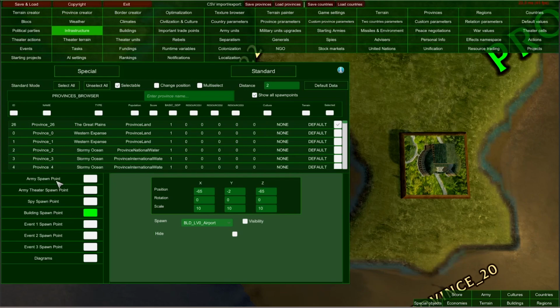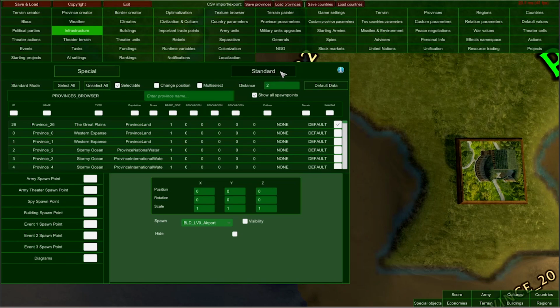And here we have army spawn points, army theater spawn points, spy spawn points, so where the spy is standing, building spawn points, special 1, 2 and 3 event spawn points, and other diagrams, for example in the special map modes. And that is basically how the infrastructure editor works. And it is a standard feature of the infrastructure editor.